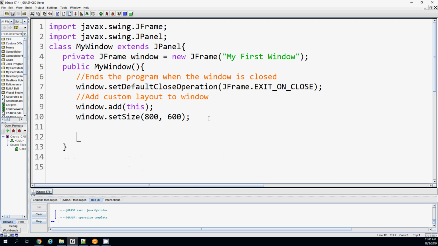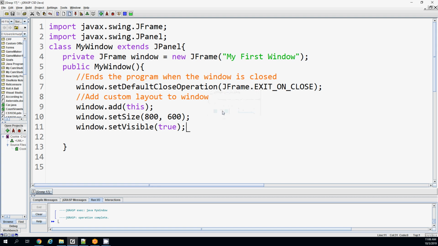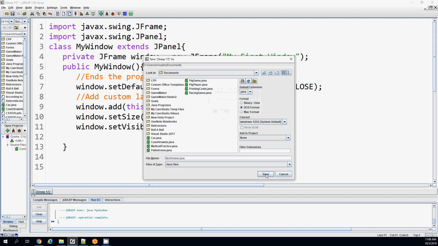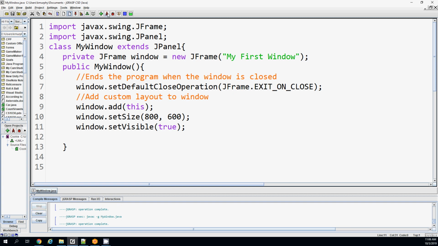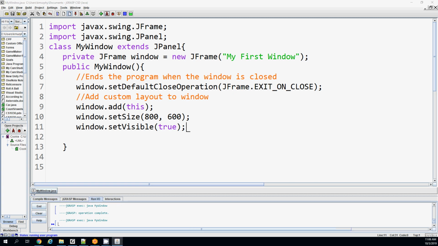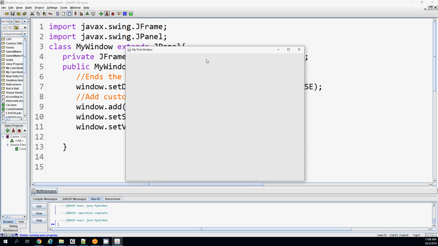Okay, our window still is not showing up. The reason why is for this last command. We need a window.setVisible. How do you spell visible? V-I-S-I-B-L-E. True. Now our window should show up. So if I compile this, I do have to save the file called MyWindow.java. And I'm going to now run this, and it should create a plain window.